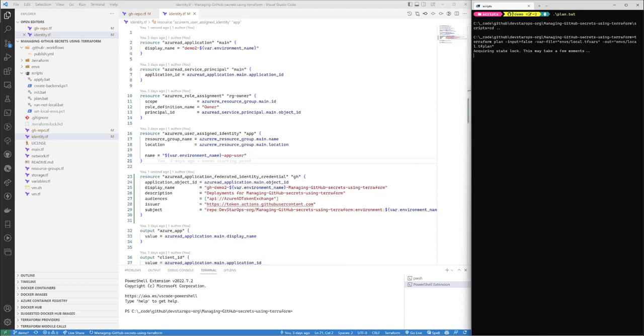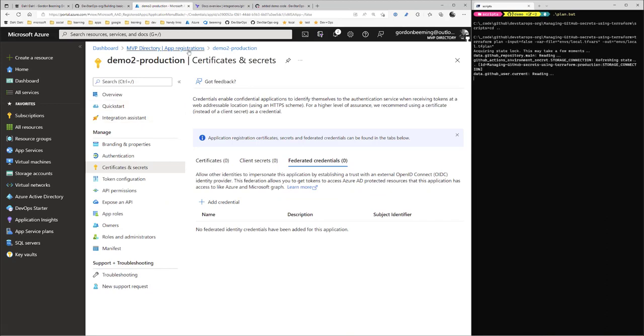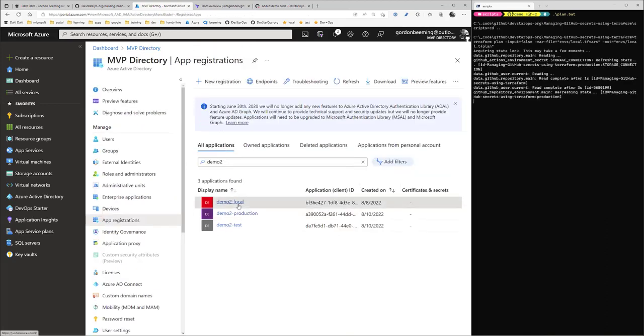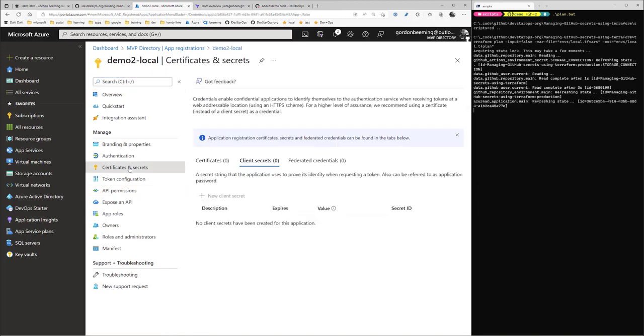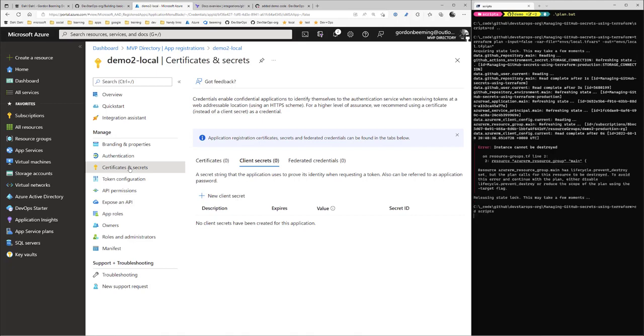While that plan's running, just to make sure that things did work as expected, we'll open up the local user or identity, because we're going to just check from this one that it works before we run the test and production, because you shouldn't always test in production. That's bad.